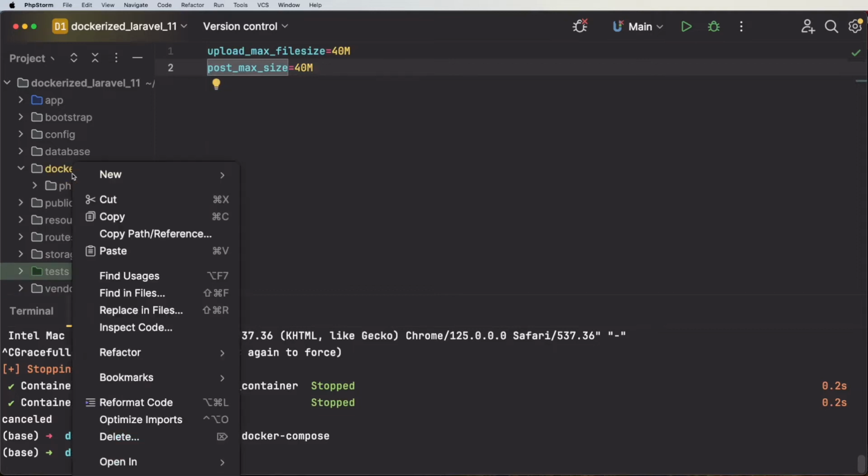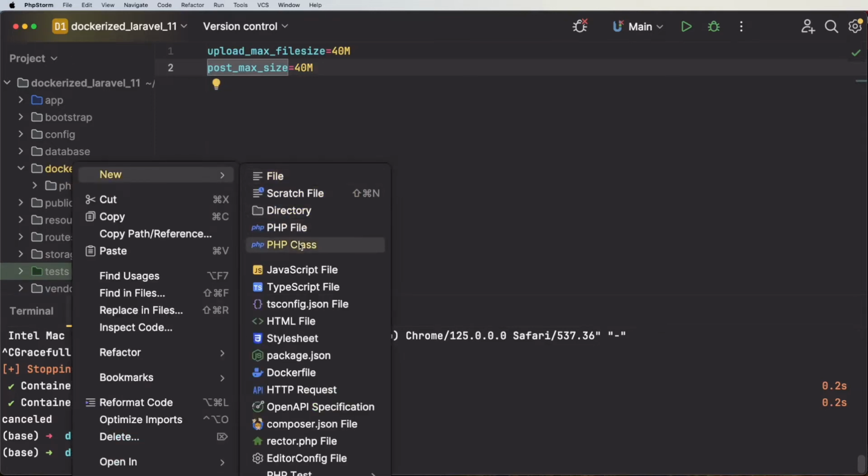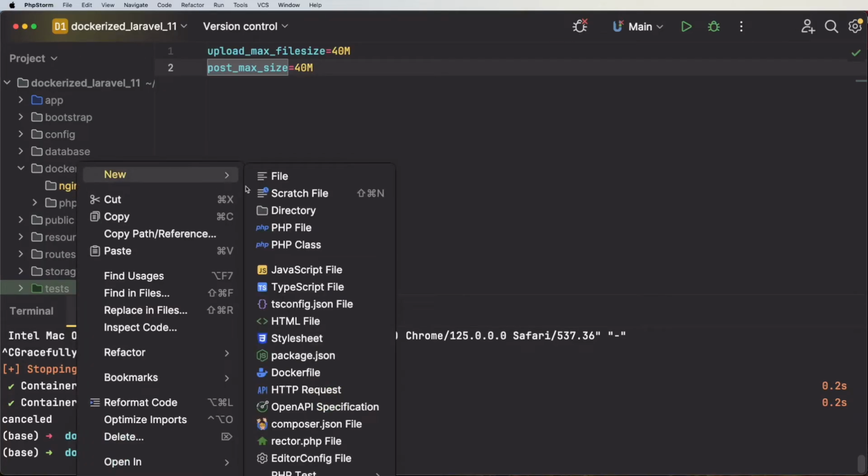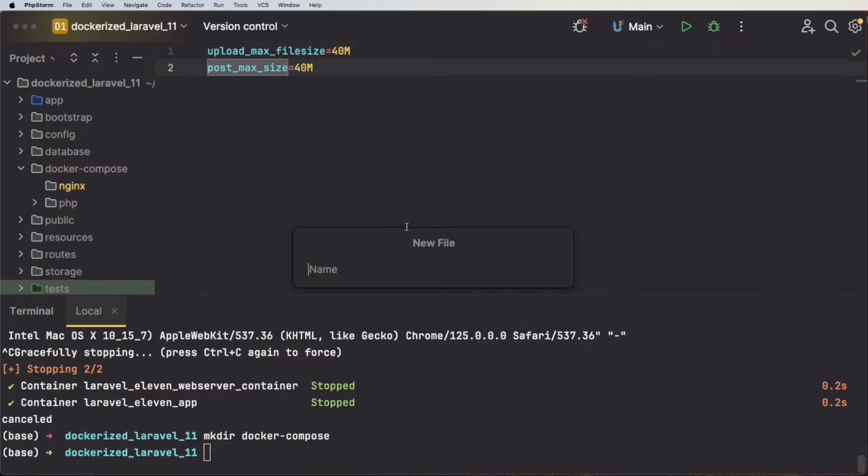So we need another configuration for the Nginx server that we want to connect to. So I'm going to create a folder. I'm going to call it nginx, and I'm going to create a file.